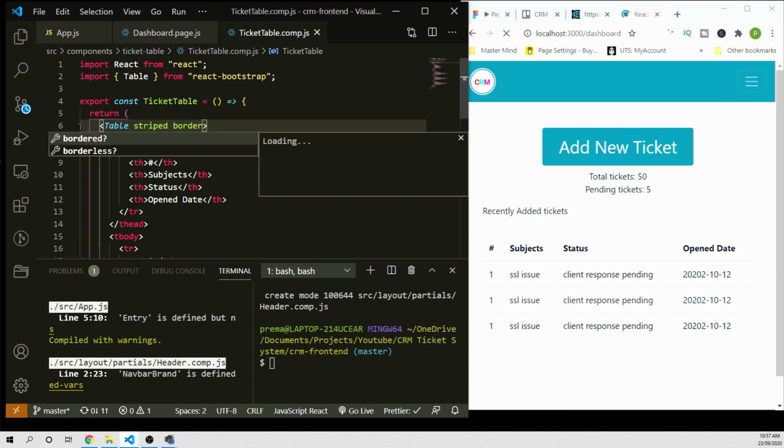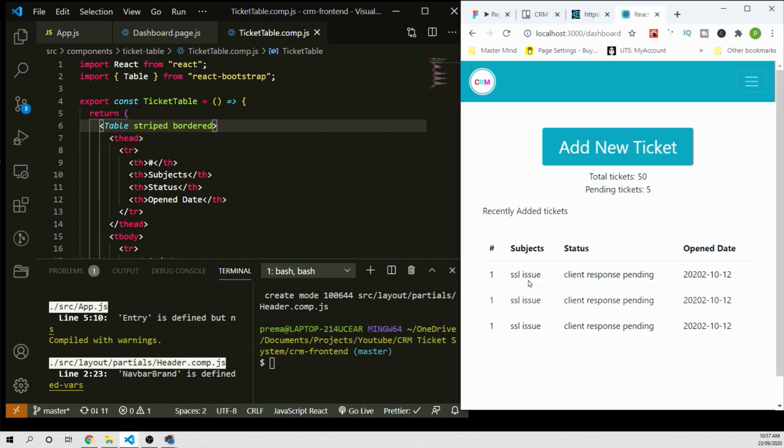and since we're going to have a click event in the future, to go to the ticket landing page, I want to have the hover effect as well. So just write down hover and save that. It will give you the hover effect now. There you go. Okay, so that's pretty much it about the table, guys.